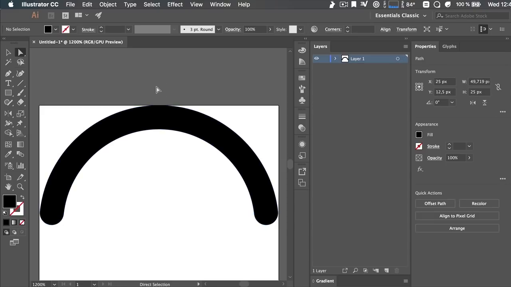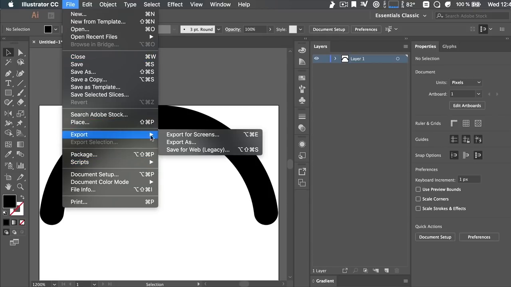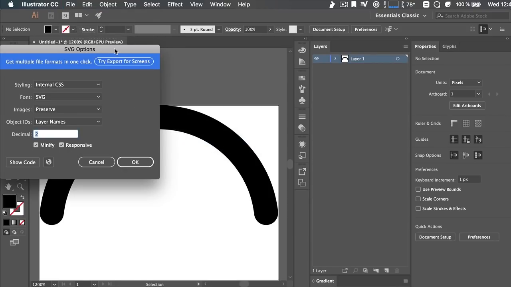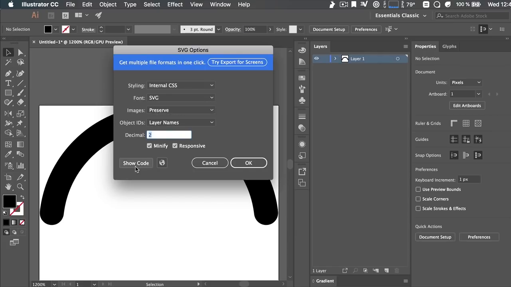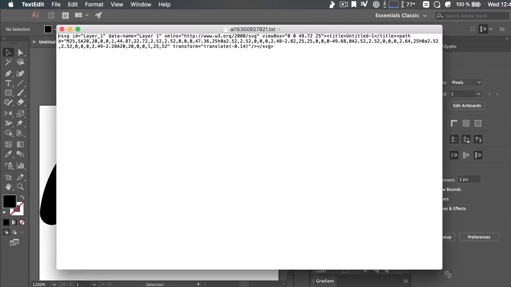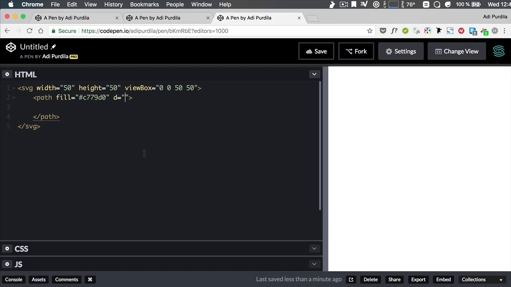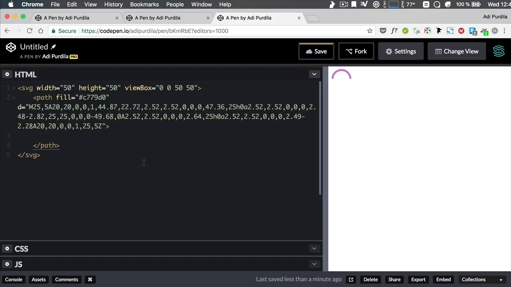All right, so now what I'm gonna do is simply go to File, Export, Export As. I'm gonna select Export to SVG, and I'm gonna choose Show Code. And that will actually give us the path information that you see right here. So I'm gonna copy this, I'm gonna go back to my pen, I'm gonna paste this in, and now we have the actual path. All we have to do now is rotate it.